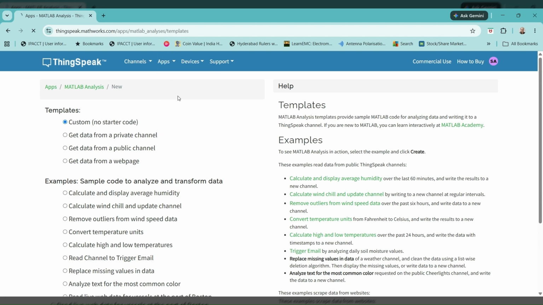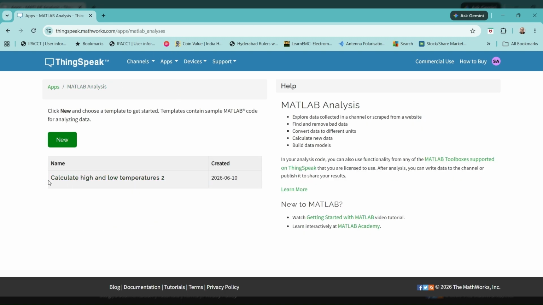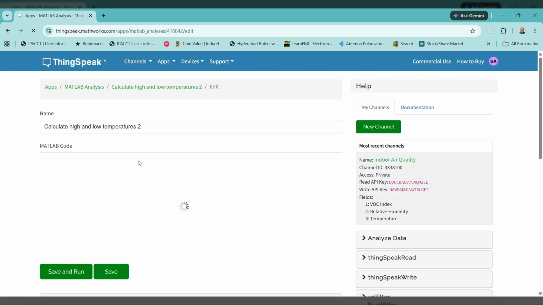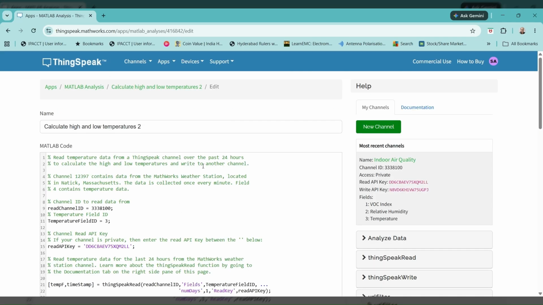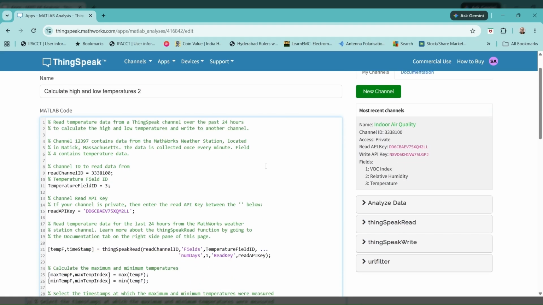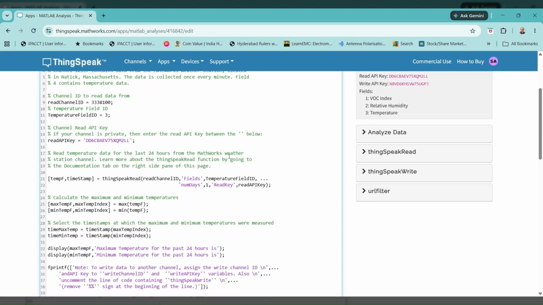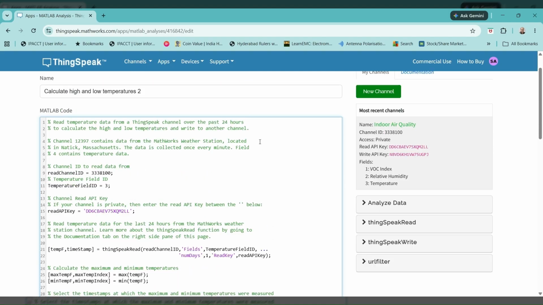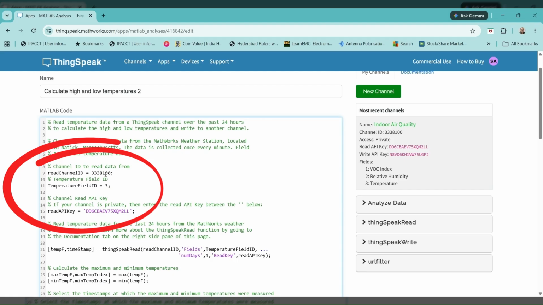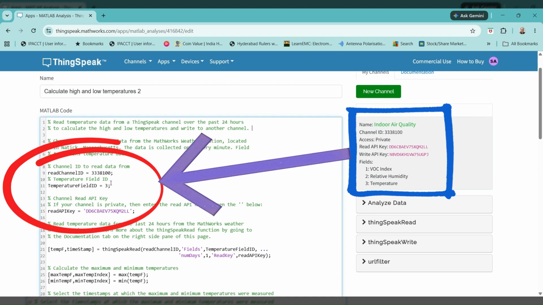Now let's explore how we can apply an example MATLAB code to our channel. This analysis app calculates the high and low temperature values collected over the last 24 hours. If you're doing this for the first time, you'll notice that the default values, like the read channel ID, the read API key, and the field ID, are placeholders. To make the app work with our data, we simply replace these with our own channel parameters, which are conveniently displayed on the right side of the screen. The rest of the code is already provided for you.